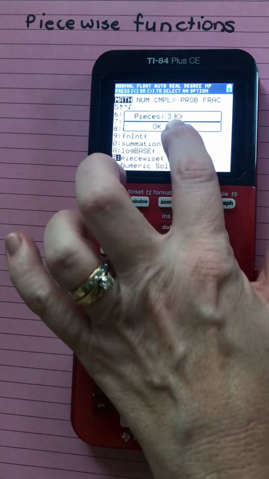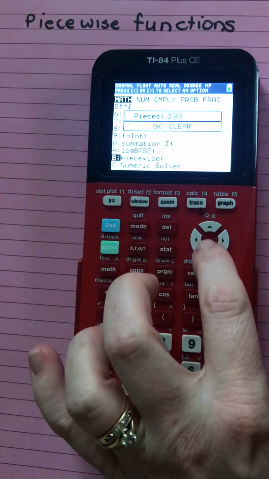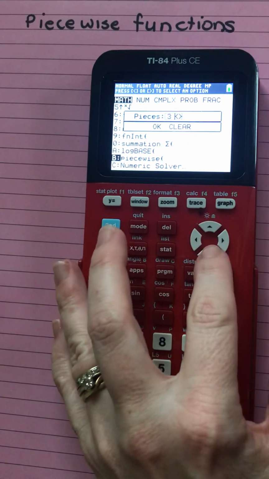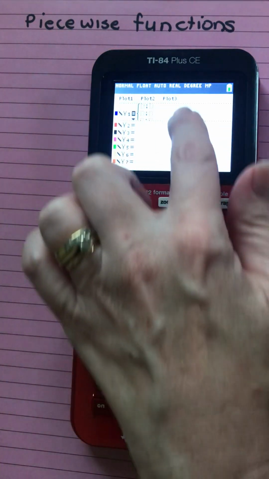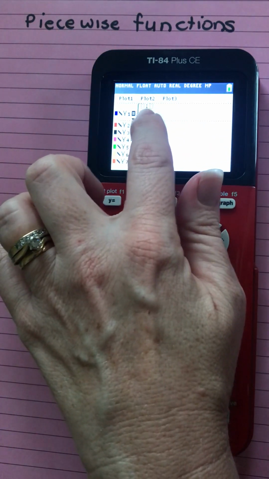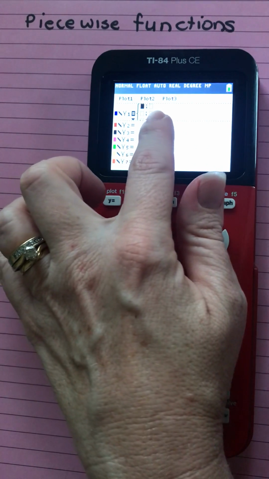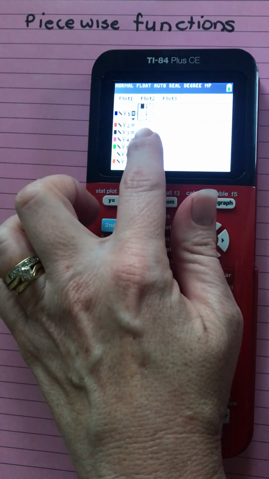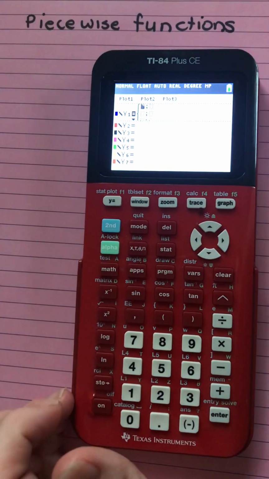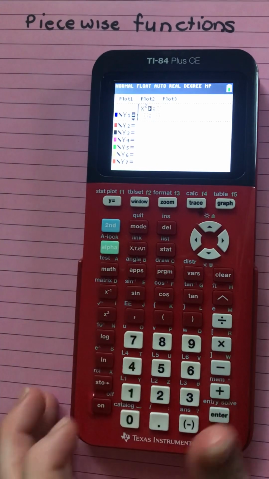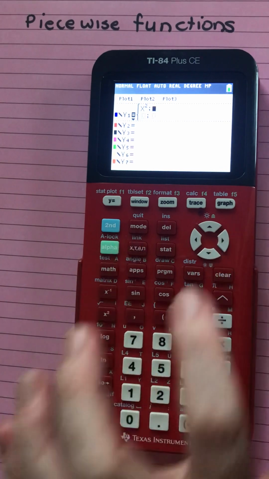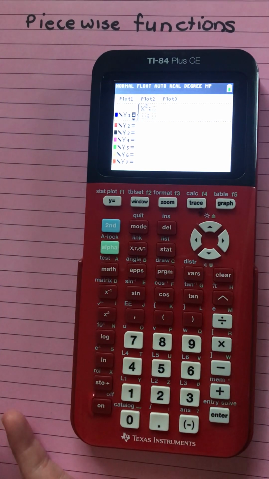We're going to make one with 3 pieces, so we leave that as 3. If we wanted more or less, we would change that. We press OK, and on our screen it comes up with these boxes, and so we've got 3 rows and we can enter our functions in there. So I might start with putting in an x squared function, and I'm going to put in the second box a domain there that I want to graph that for.